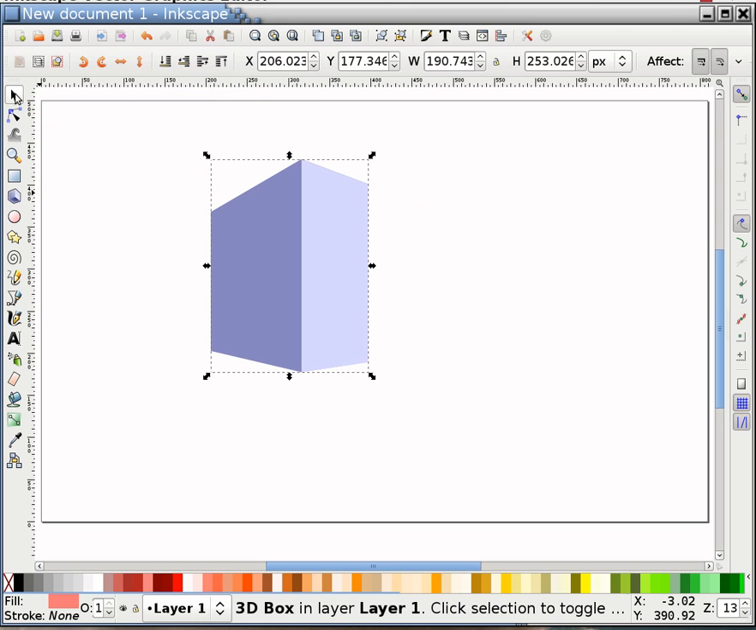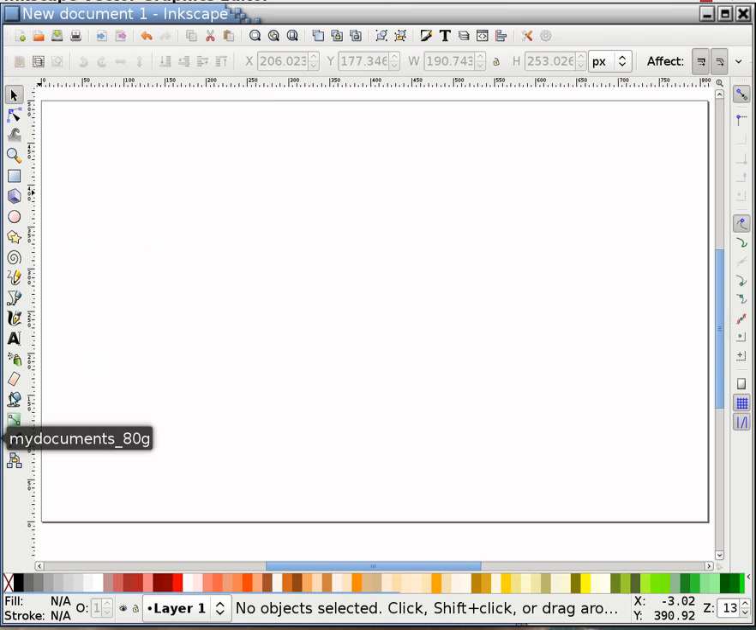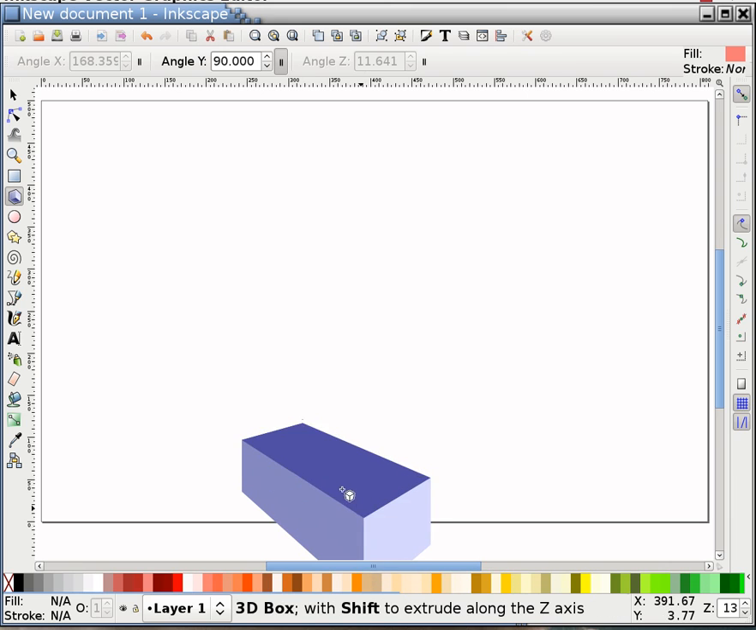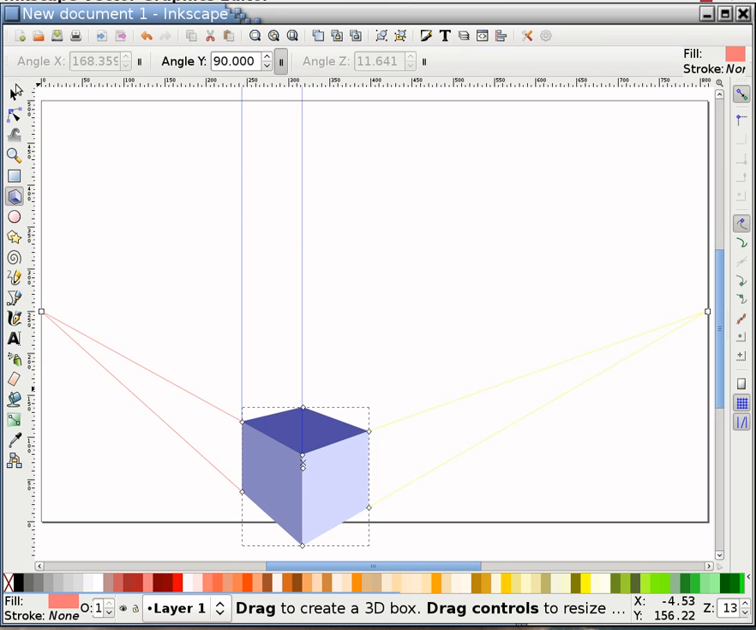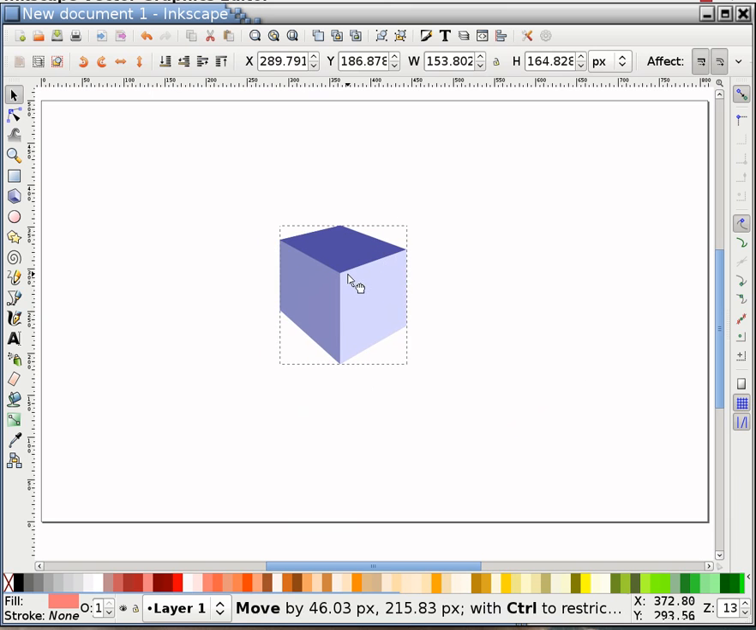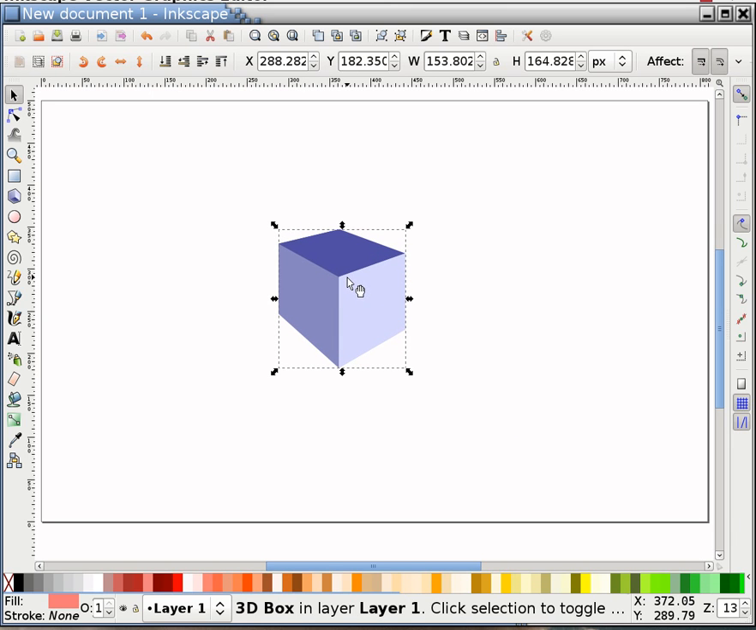So the one that I want to make is going to be one that we're looking down on. So I'm going to start down low, and there is my cube, a more or less perfect cube. So I'm going to bring that to the center of my screen.